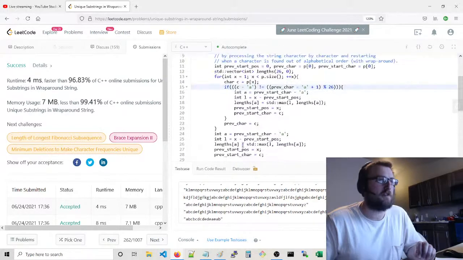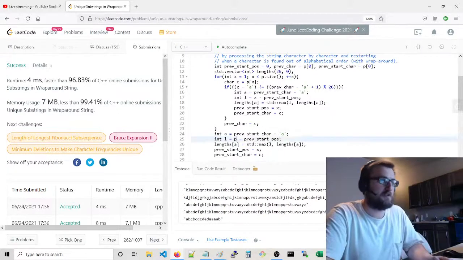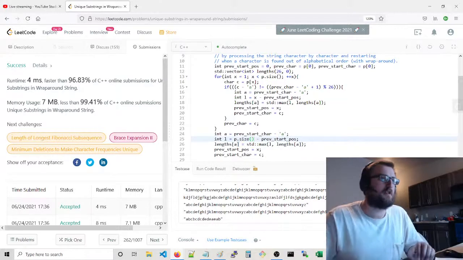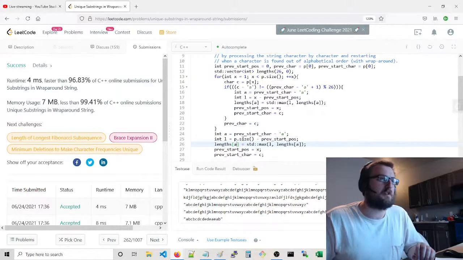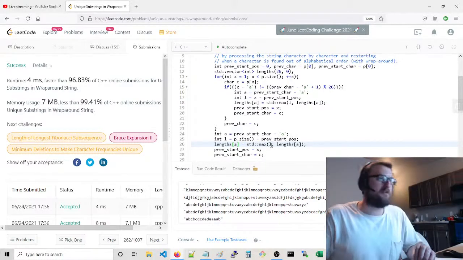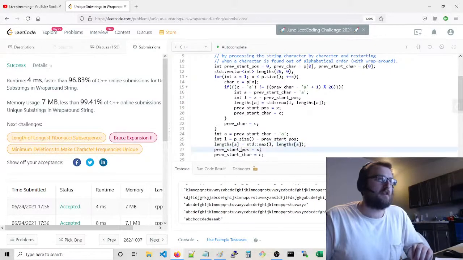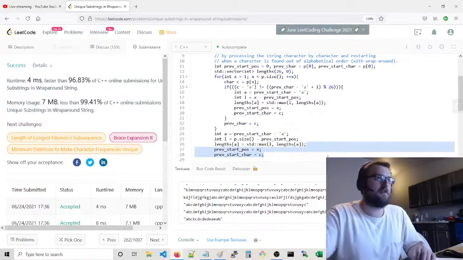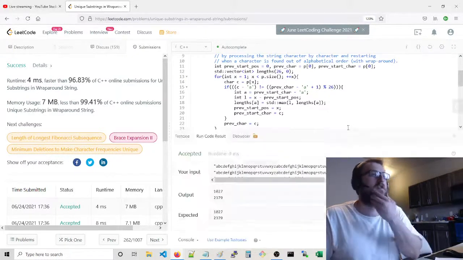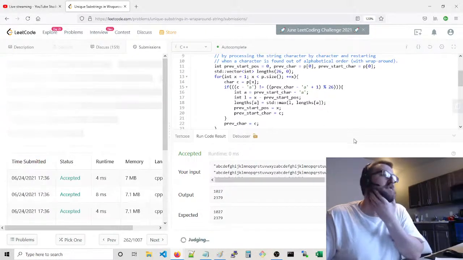And then we say A, previous start character minus A, previous start position X, L. We don't really need L, do we? L, it would be X in this case is P dot size. Length of A is... L, length of A. Oh, we don't need to update these. Does this still work correctly? It does. Are we sure?